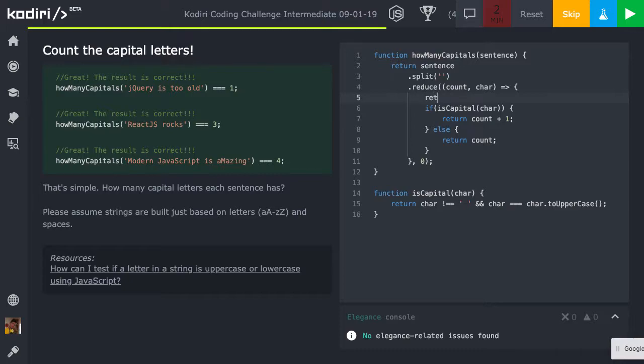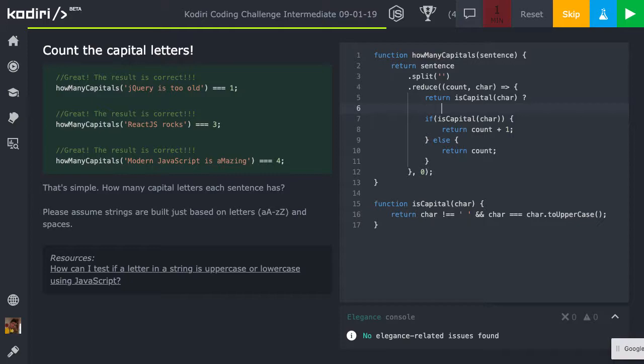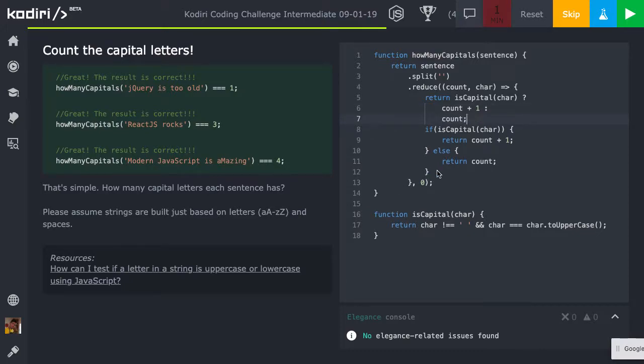Ternary operator, return what? You can't remove the operator. So it'll be parentheses. Yeah? No. Why? I want to refactor that into a ternary operator expression. Return isCapital, correct? Then what? Count plus 1, and then colon count. Correct. That's correct. That's correct.